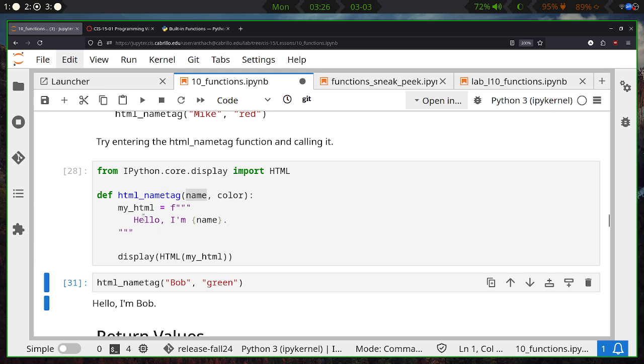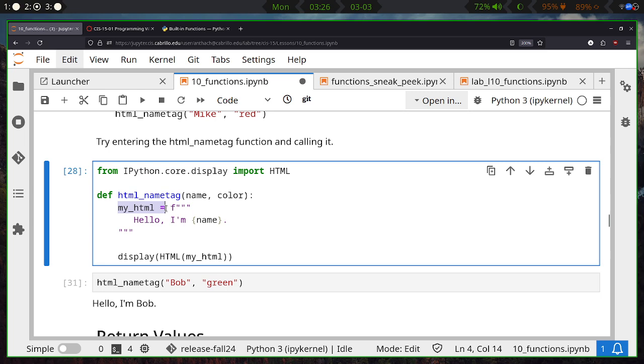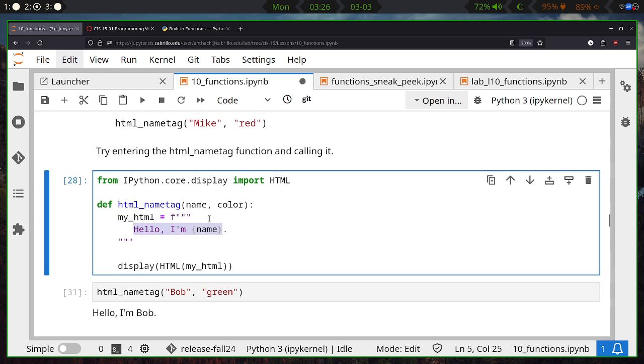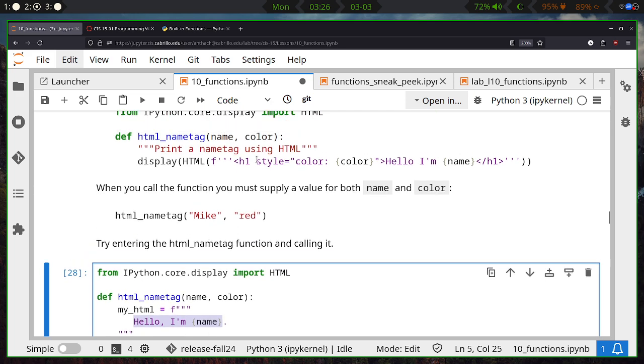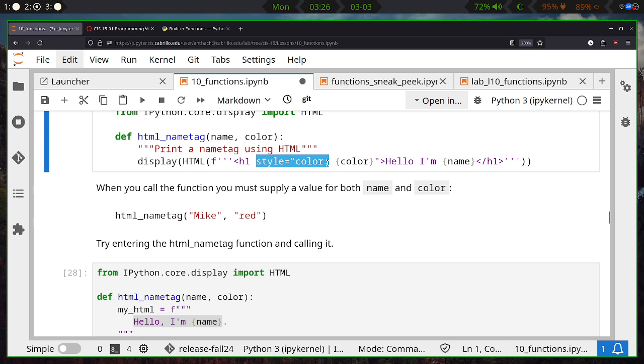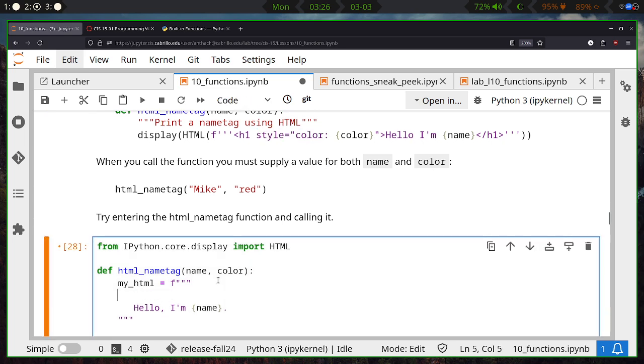Let's start simple. We want this HTML string to have control over the color. Well, one way we can do that is by using this style attribute, meaning that we can wrap it in some tags. Like let's say I have a tag like an h1 tag. h1 is a header. Let me format this.